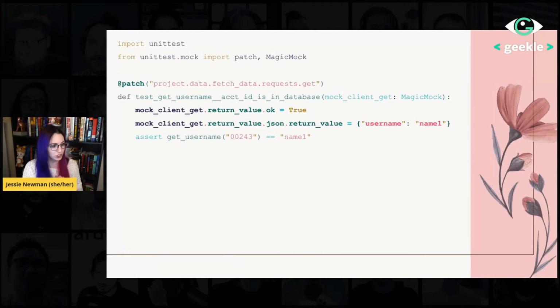Once you patch it, it's going to automatically be injected into your function. So we have this parameter being passed in of type MagicMock that we're going to call mock_client_get. And this is our fake thing that request.get is being replaced with. MagicMock has a few different attributes on it. So the first one is return_value. That says what should be returned when someone calls this function.